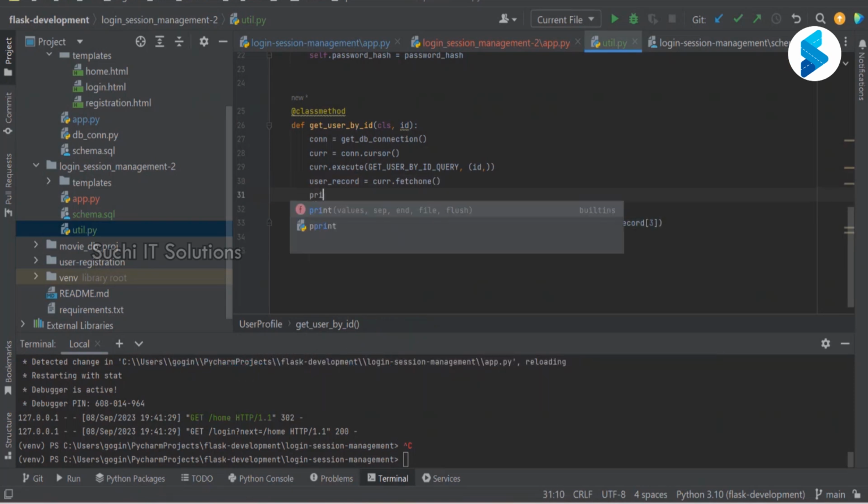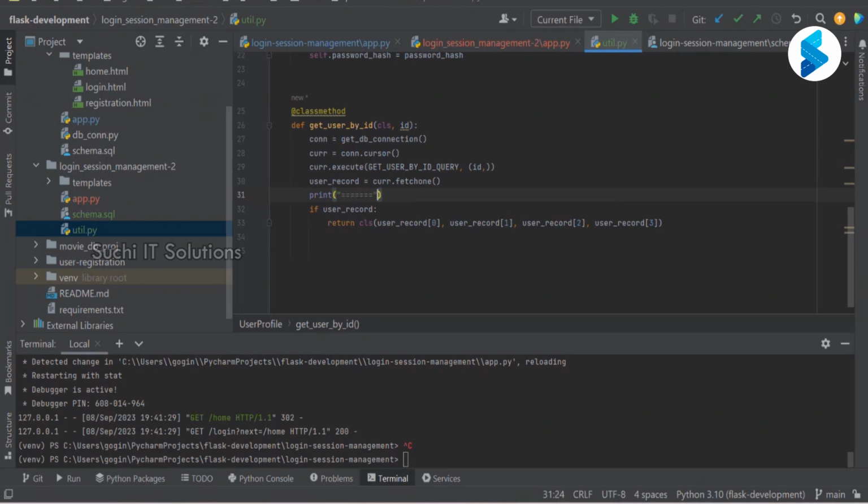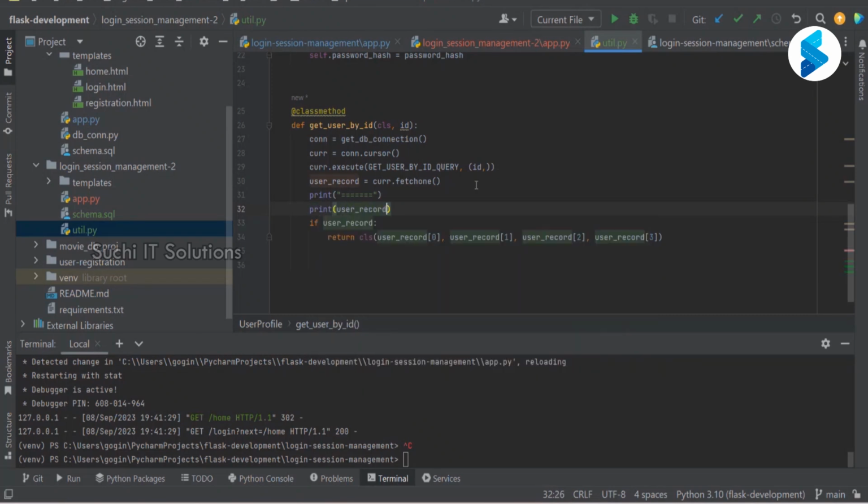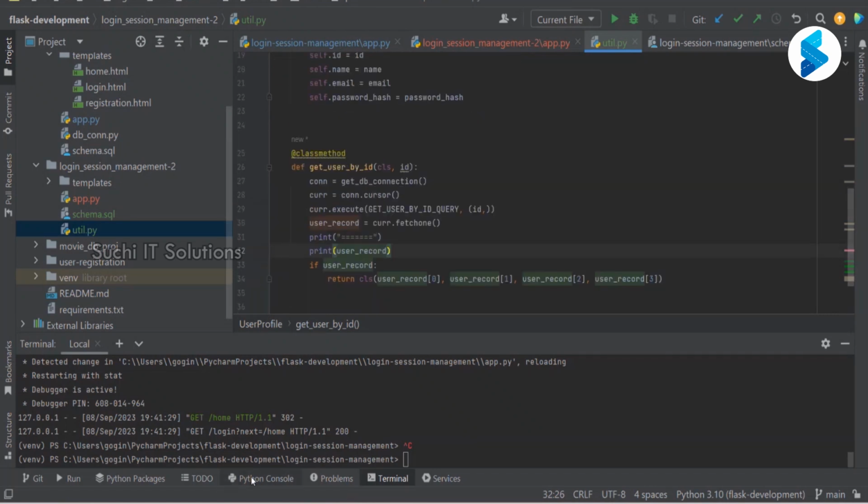Let's say, for example, I will just say print user record. Okay, now let us try to execute this function. I'm going to use a Python console here.